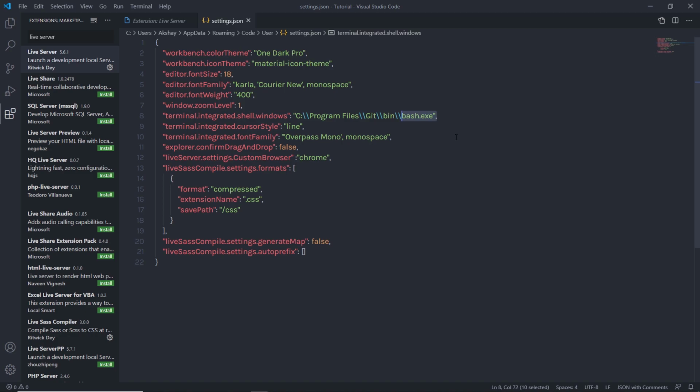To use the bash shell, you need to first install Git in your local system. Once you install Git in your local system, you will get the bash.exe file. If you want to open bash as a terminal, you can specify that in the setting file. Just for that, I'm going to specify cursor style line, then I'm going to specify the terminal font family, then I'm going to specify confirm drag and drop false, and the live server setting for the custom browser is Chrome. So when I right click and open the file in the live server, the file will automatically open in the Chrome browser. And then I'm going to have here the live Sass compiler.